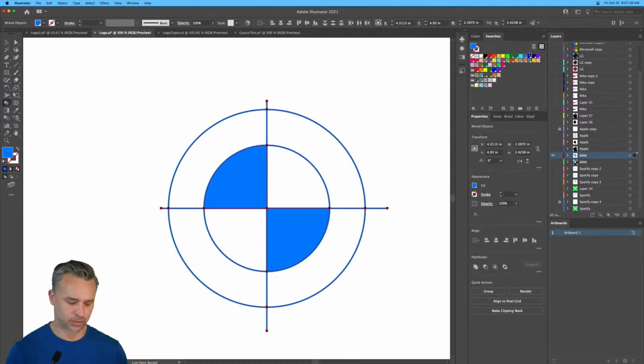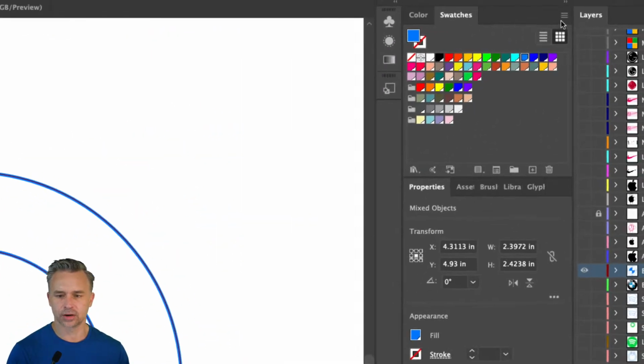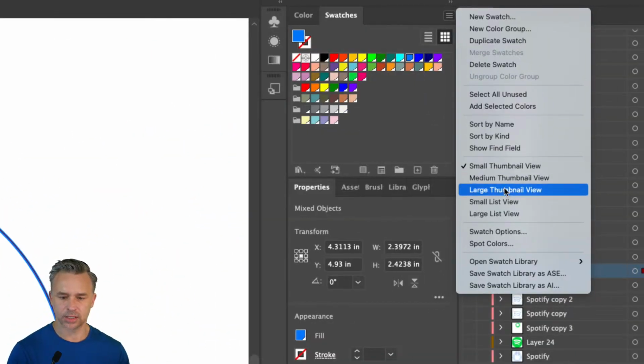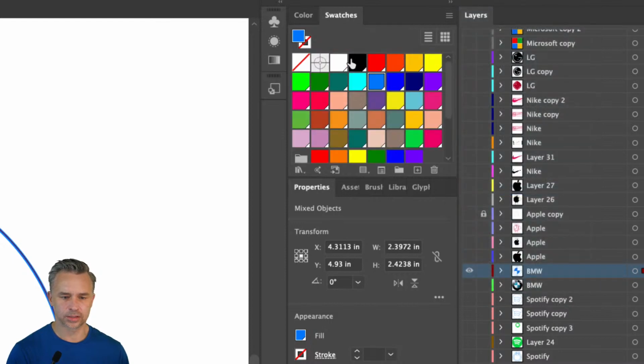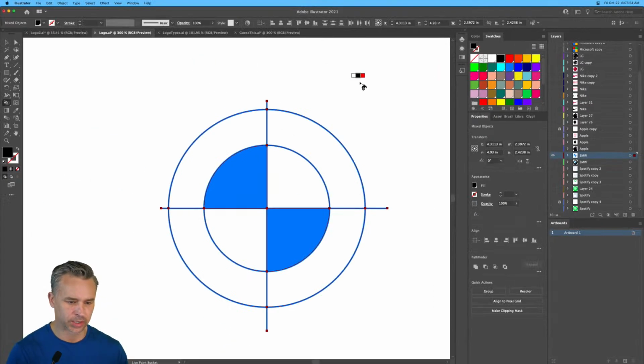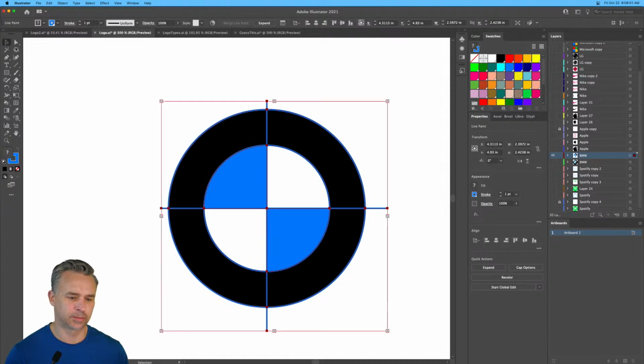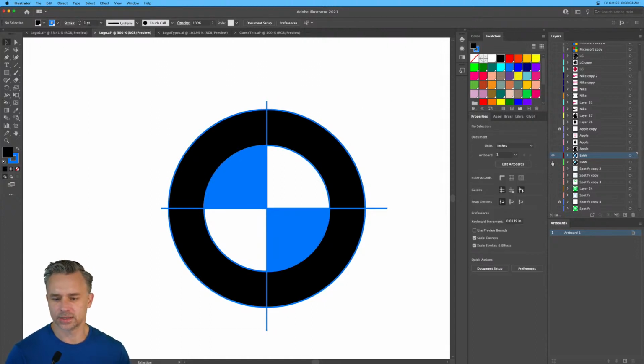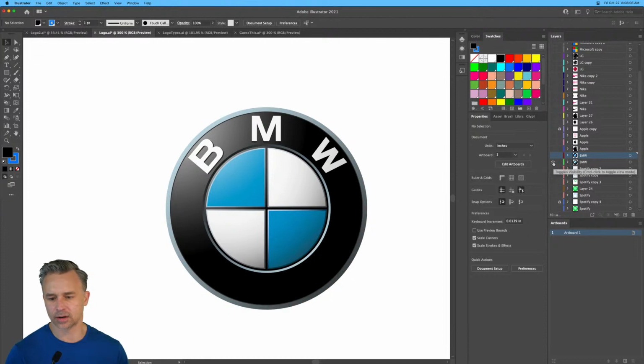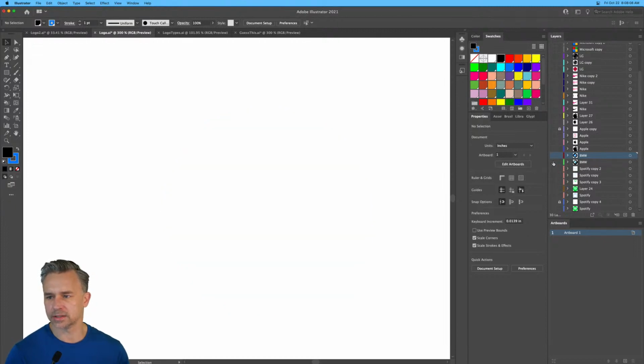If I open up this panel right here, and let me actually enlarge the large thumbnail view. So the paint bucket will start just kind of going through all of those swatches. So here's black, and then blue is in there. But I really need black at this point. And click there. Right, you could see it. This is the BMW logo. Right, done, done. There we are. We can make it shiny in 3D and all that stuff. Right, we did the Spotify.